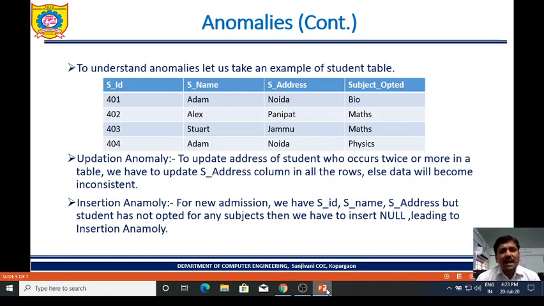To understand anomalies, let us take an example of a student table. You can see there is one table. In that table, there are 4 columns, that is 4 attributes: student ID, student name, student address, and subject opted. You can see there are 4 records with SID 401, 402, 403, 404.